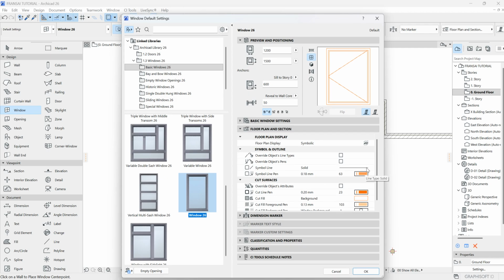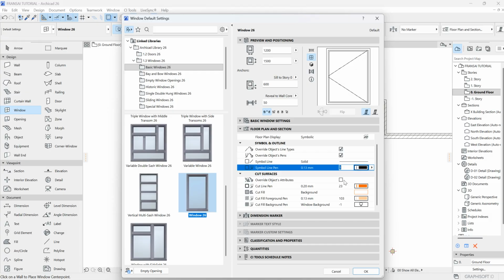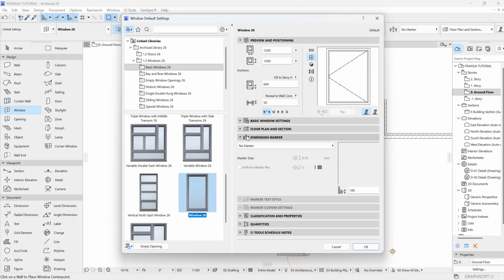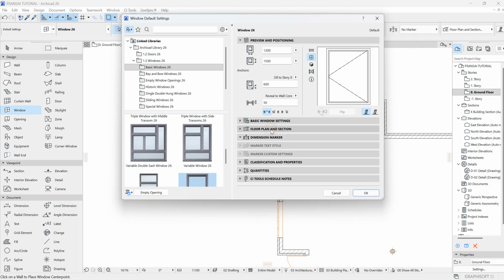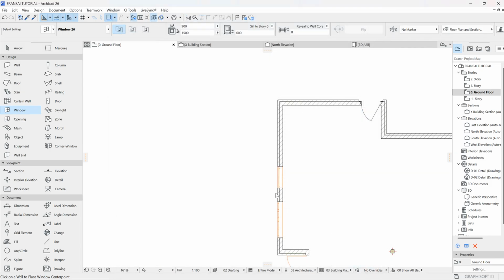Then the floor plan can equally just override the line to black. I think that is all we just need to override, and you can see it's already black. Okay. For a dimension marker, we don't need this for now. This will be on a different video. And that is just the things you need to set so far.